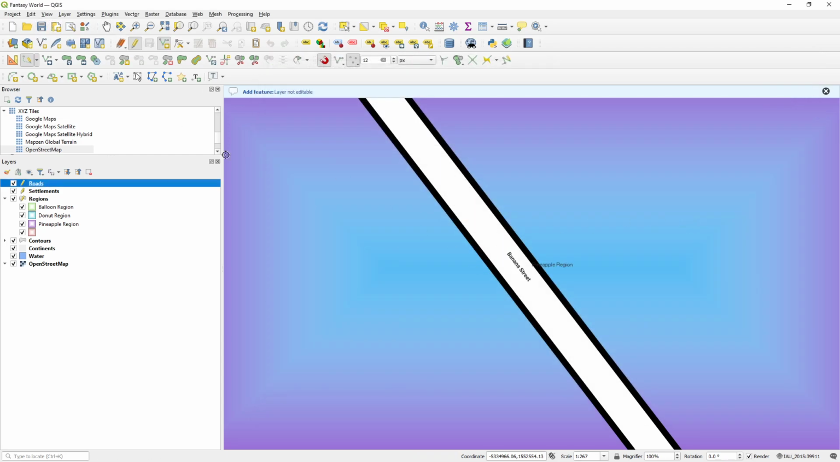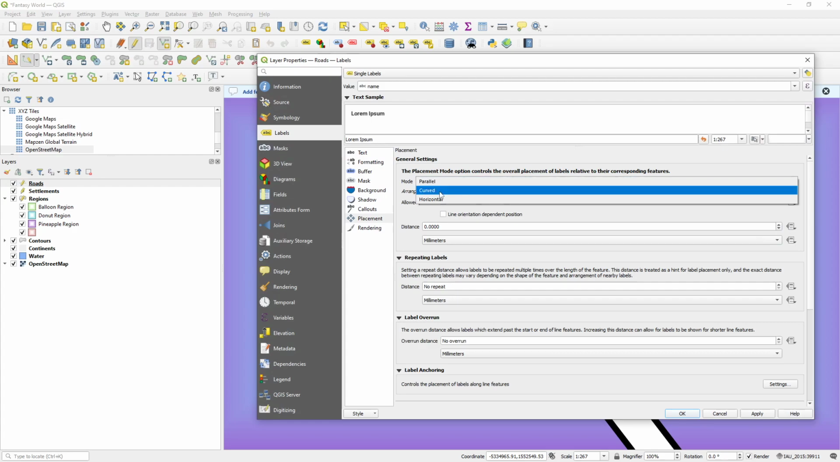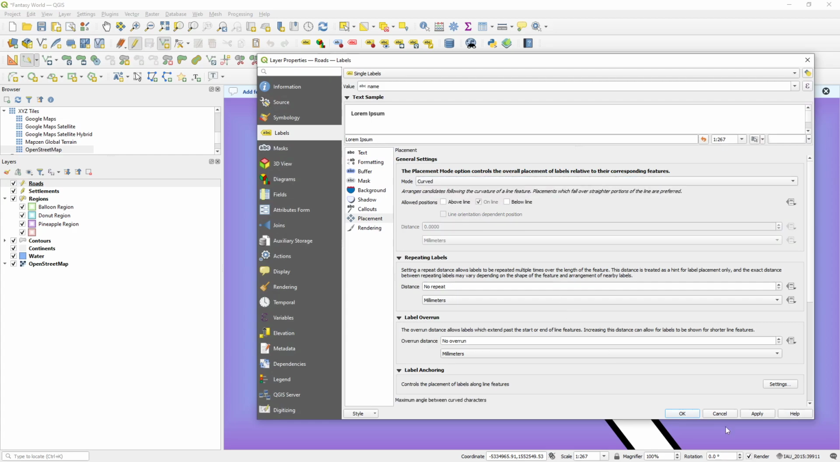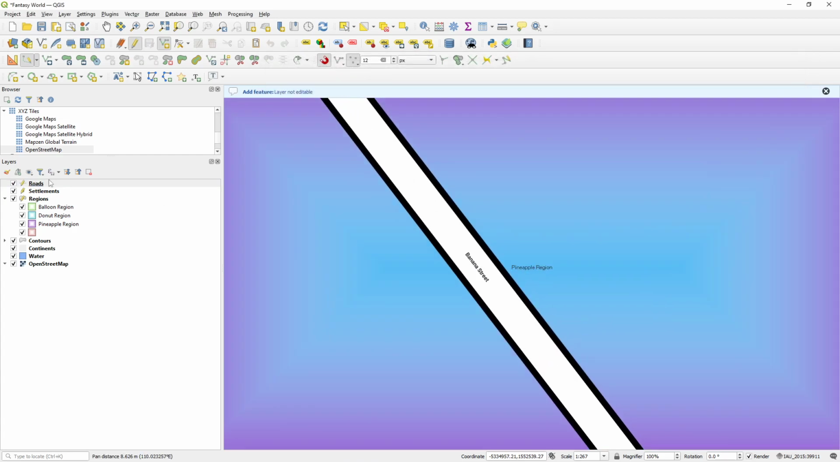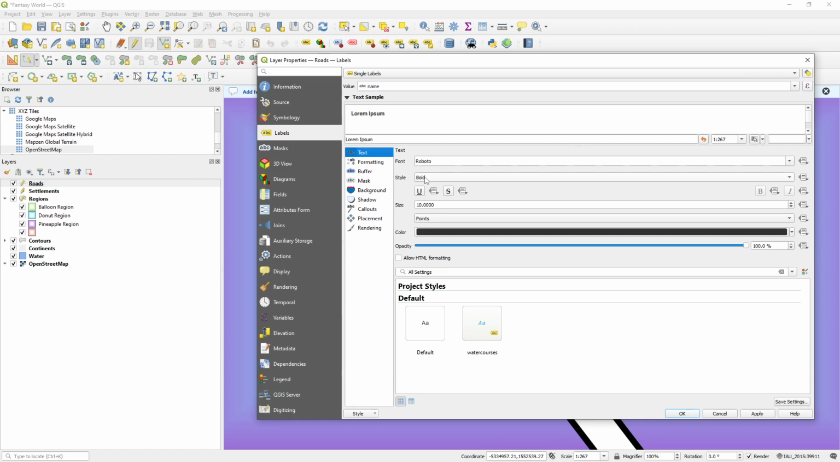Banana Street, look at that! That's almost beautiful, except it's not correct. Why is it not correct? Because the placement needs to be curved and on the line, like that, and it needs to be bigger. Now, let's say we want the size.